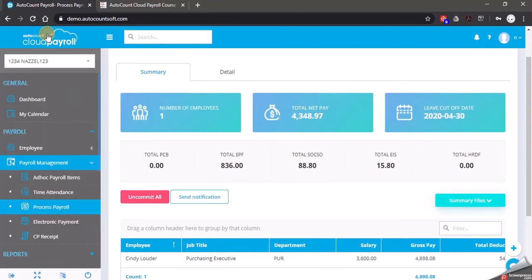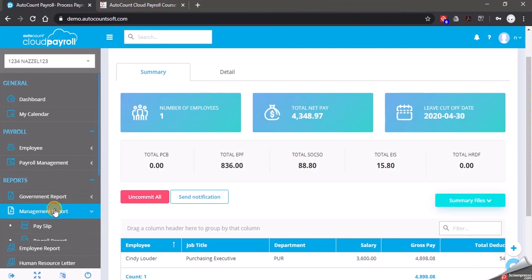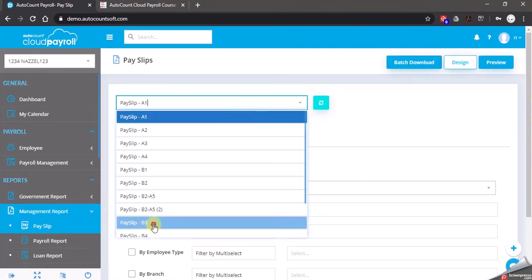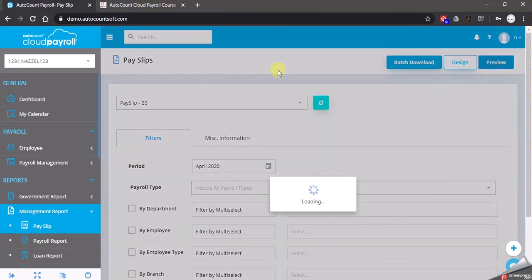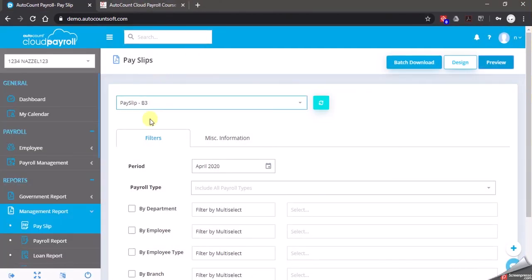Now let's look at payslip. Under report, management report, payslip. We select the same B3 format and preview. Look at the leave type. Replacement leave adding 1. Annual leave, instead of 14, now the entitlement becomes 16 and the balance increases. You may close the report.